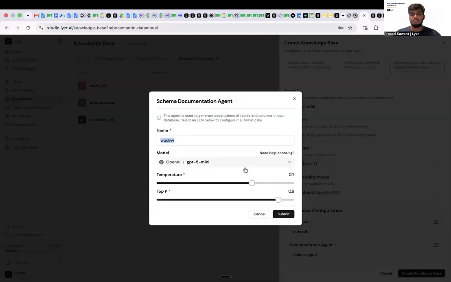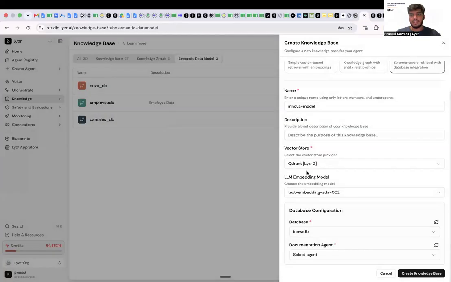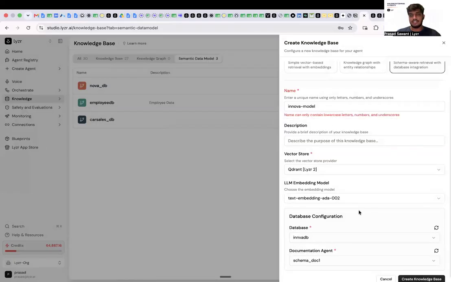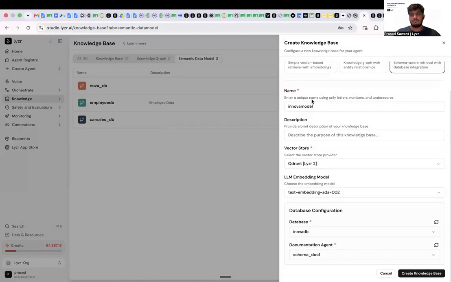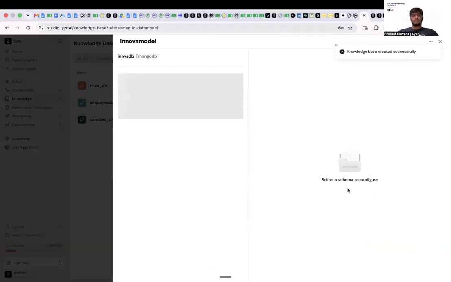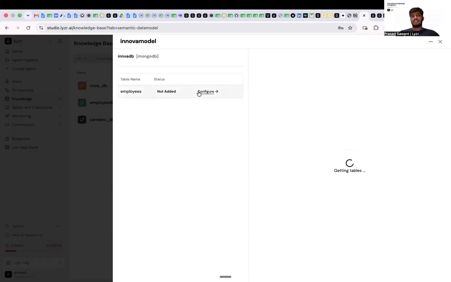So again, choose a very basic model and select it. I'll show you what it will do. Let's let it just do it. Innova model, select. And if you see, the MongoDB thing that I've created is right here. So I'll just click on configure right now.